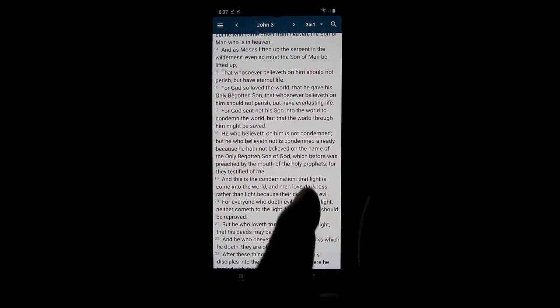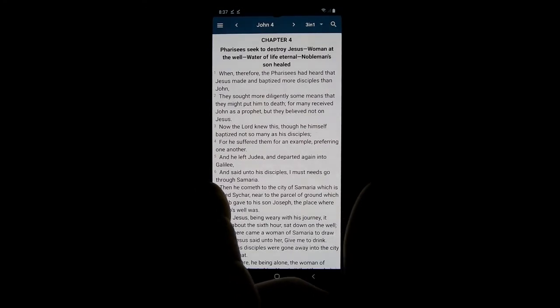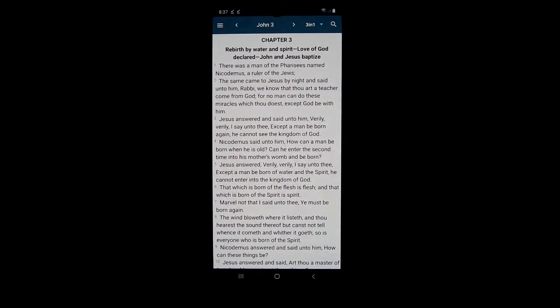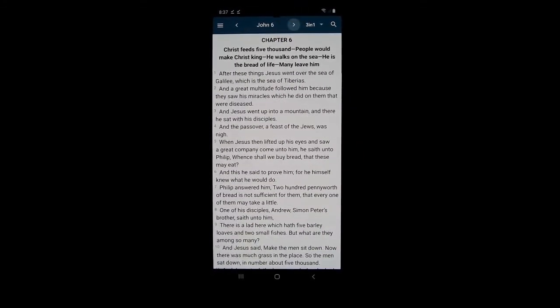Here you can scroll up or down in this page, or you can swipe from left to right to go from one chapter to the next, or you can click on the arrow navigations next to the book and the chapter to use the previous or the next verse.